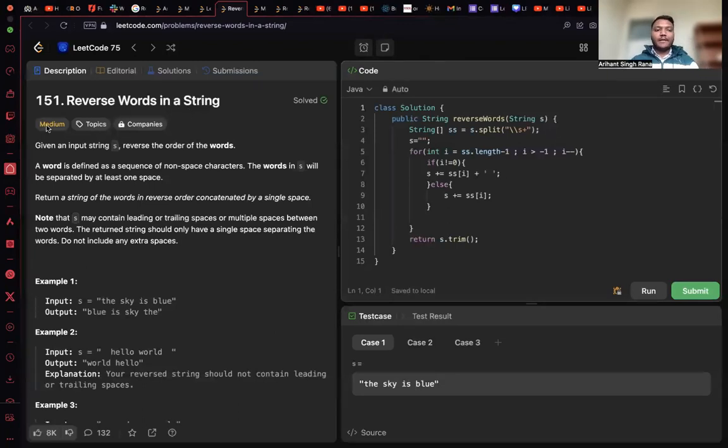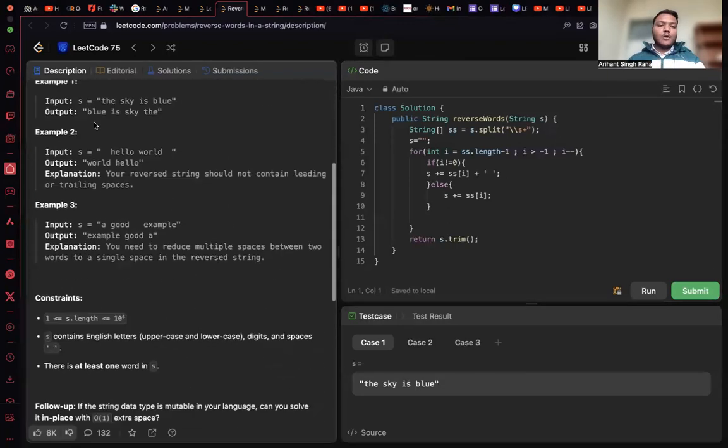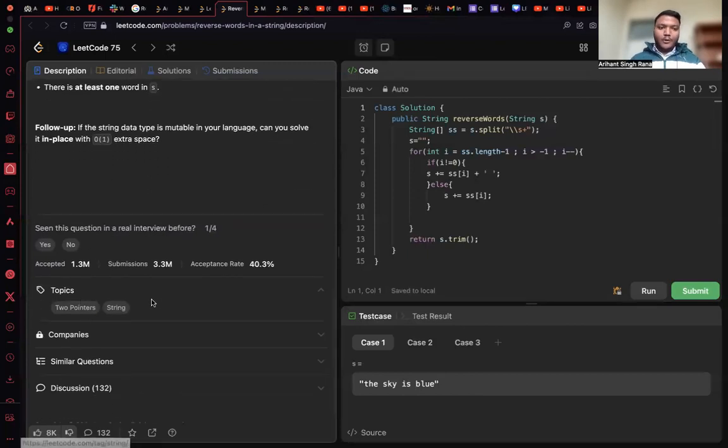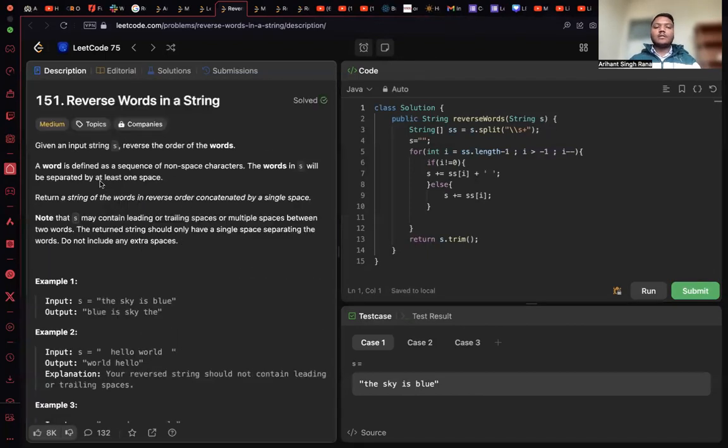I'll be solving question number 551, titled Reverse Words in a String, in LeetCode. The question is of medium difficulty level, and it covers topics such as two pointers and strings. The question is pretty simple.